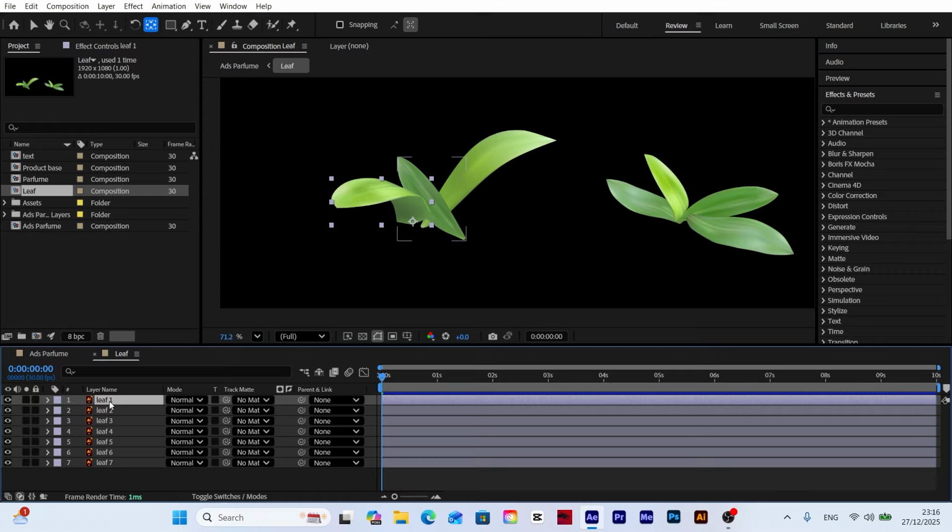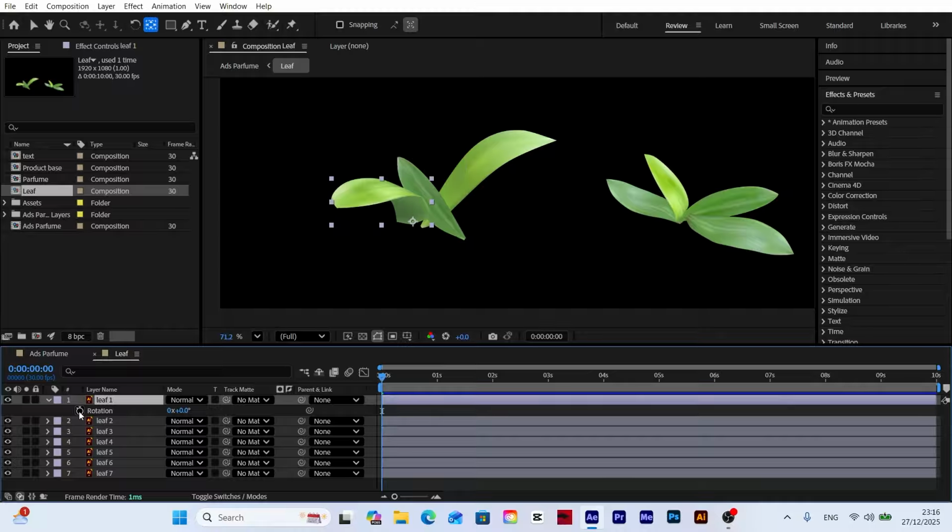Now let's dive into the technical side of the animation. Press R on your keyboard to reveal the rotation property. Let's create our first keyframe at the start and set the value to 10. Move forward 4 seconds in the timeline and change the value to -10. Then, move another 4 seconds ahead and set it back to 10 to capture that natural swaying effect.